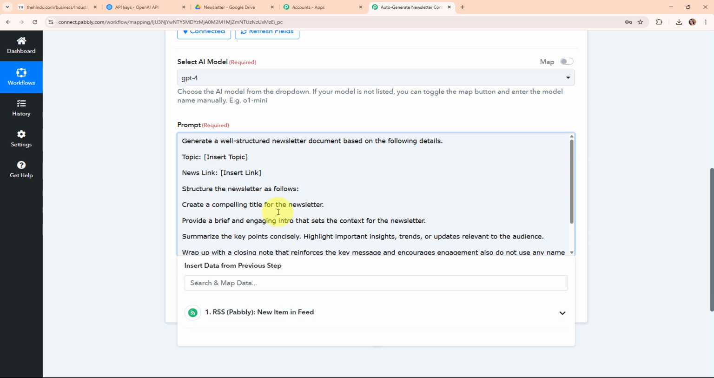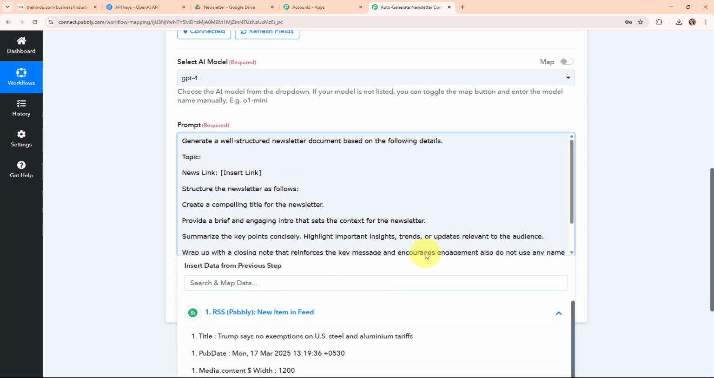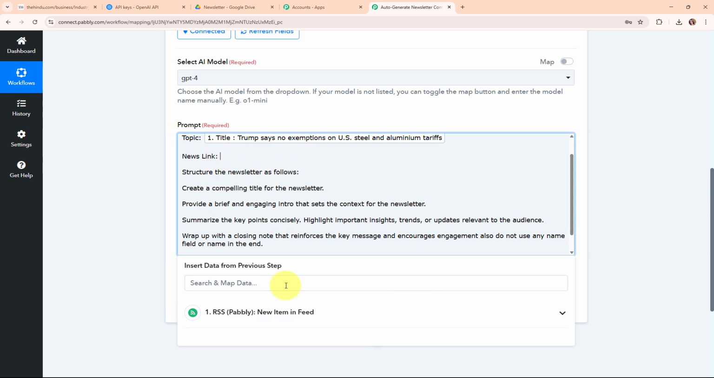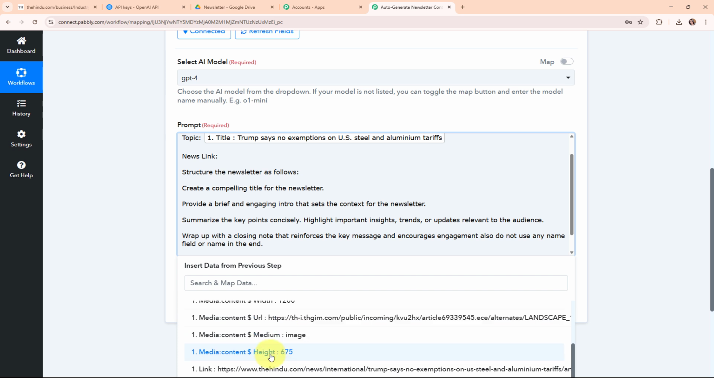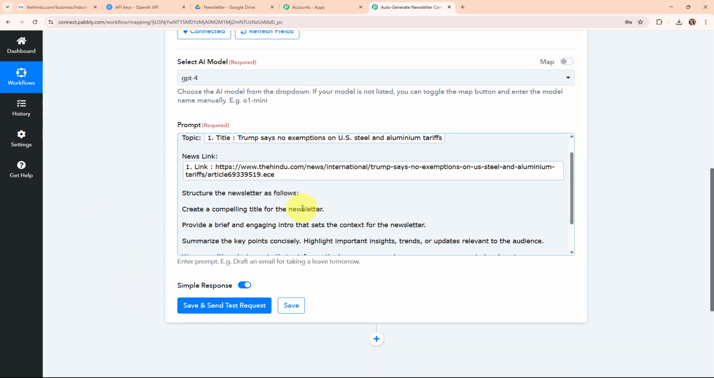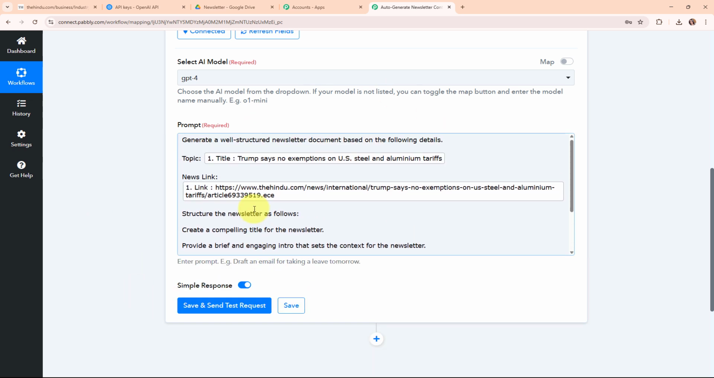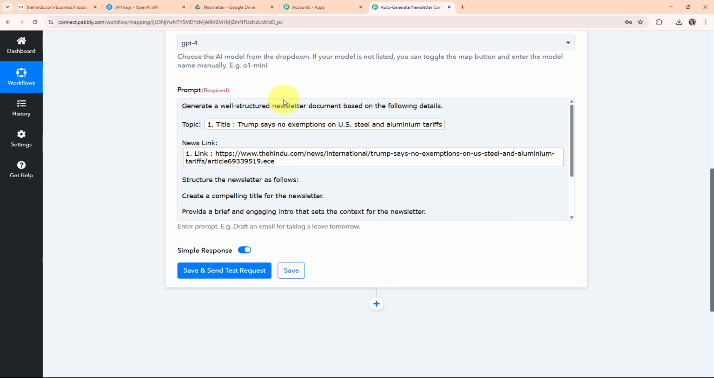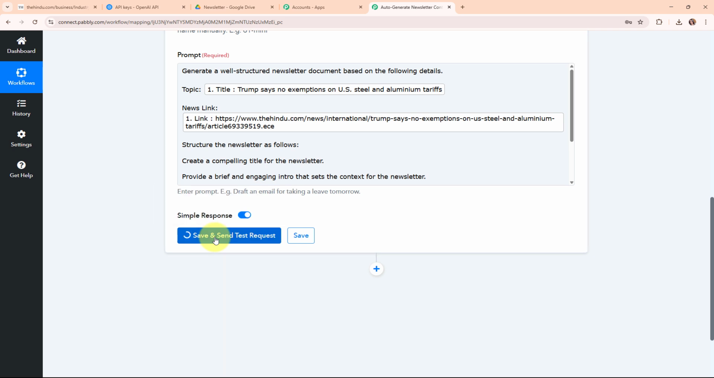So for the topic, I'm going to map the topic that I have received in my previous response. So this is the title. And now for the news link, I'm going to map the news link that I have received. And now after entering all the required details, I have completed my prompt over here. After selecting the AI model and giving a prompt, I'm going to click on the save and send test request given over here.